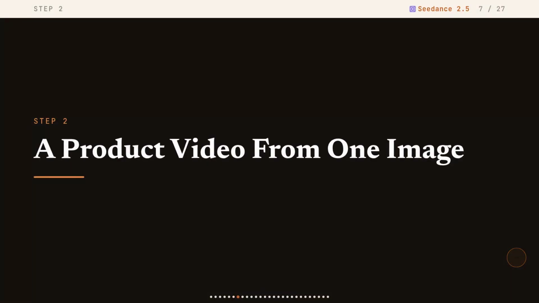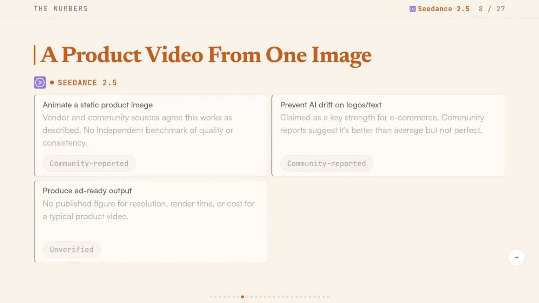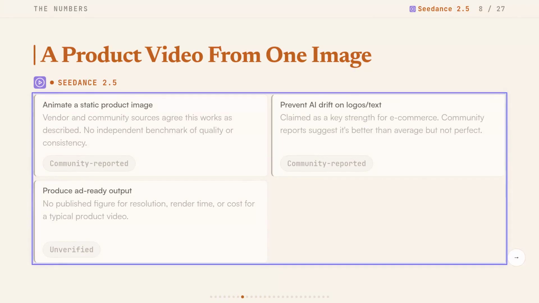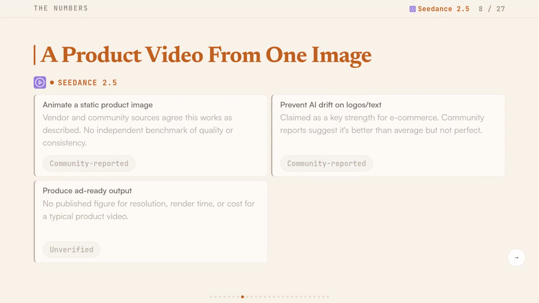Step 2. Turn a single product photo into a dynamic video for an ad or launch asset. The failure mode here is AI drift, where your logo warps, your product color shifts, and suddenly the output looks nothing like your actual product, which means the whole render is unusable and you're back to square one with a client waiting. When I dug into the community reports, image to video for e-commerce came up as the most credible use case across all sources, with multiple write-ups confirming drift prevention works better than average, though not perfectly.